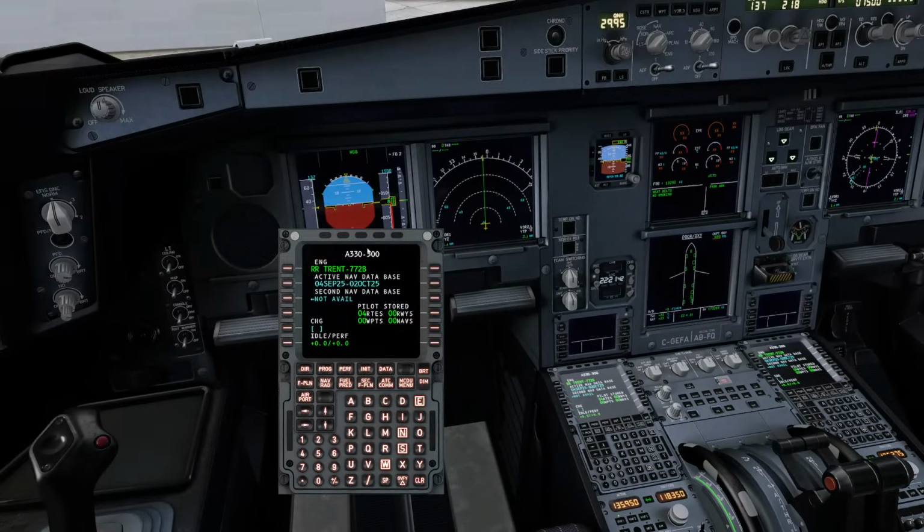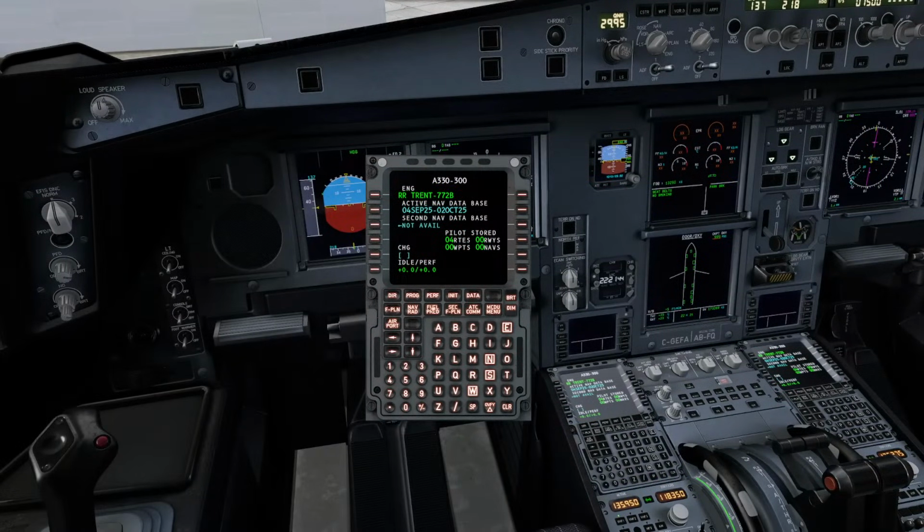So we're going to go ahead and bring up the FMC. We're going to make sure that the data is correct. So everything's good here, and we're going to go to the INIT A. The route today is from CYYZ to KEWR. And we're going to enter that there. And it already has this for us here. So we're going to say insert.